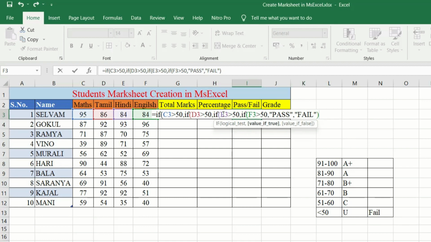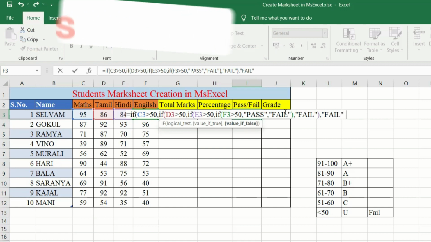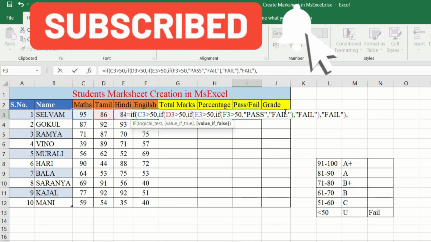Next they ask for the next IF condition, so we have to type the true value again. The true value for this IF condition has already been taken, and you have to type the false value. The false value will be fail. We have to close the bracket, and this whole expression will be taken as the true value. We put a comma and type fail again, close the bracket, and type the fail value again.